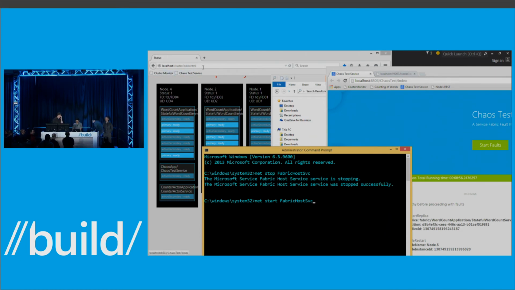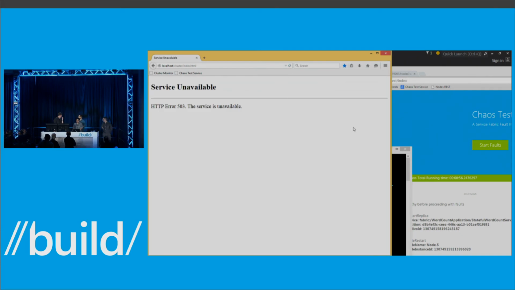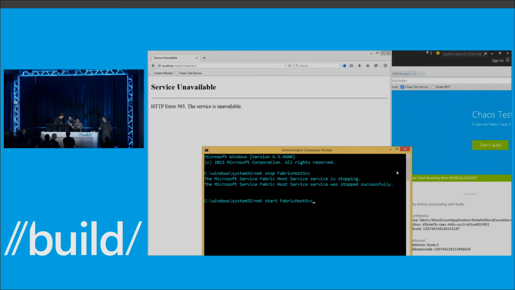Yes. Next question. While we were talking, I actually shut down the local cluster. There are no nodes, so I shut down all of the nodes. I'm going to restart it again while we take the next question.